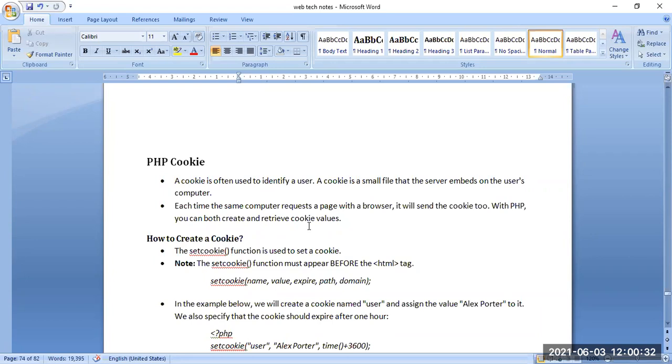Now the next part after session is the cookie. A PHP cookie is used to identify a user. So to identify the user, we can use this particular cookie. The cookie is often used to identify a user. It is a small file that the server embeds on the user's computer, on the client side.